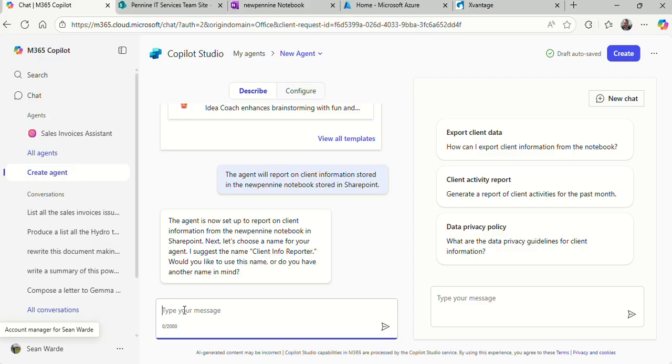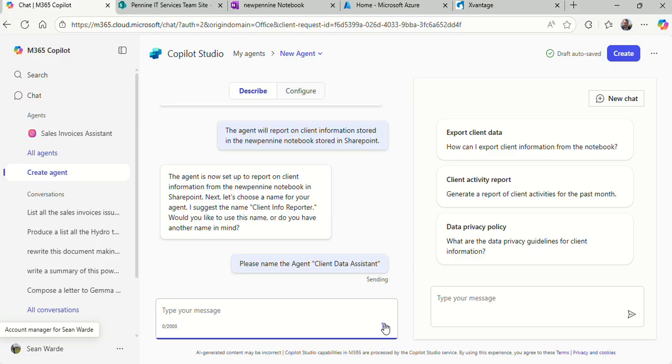And I'm going to say, no, let's call it something else. Please name the agent Client Data Assistant. And let's get me spelling right. I'm the world's worst speller. So we'll tell it that's what we want the agent to be called.